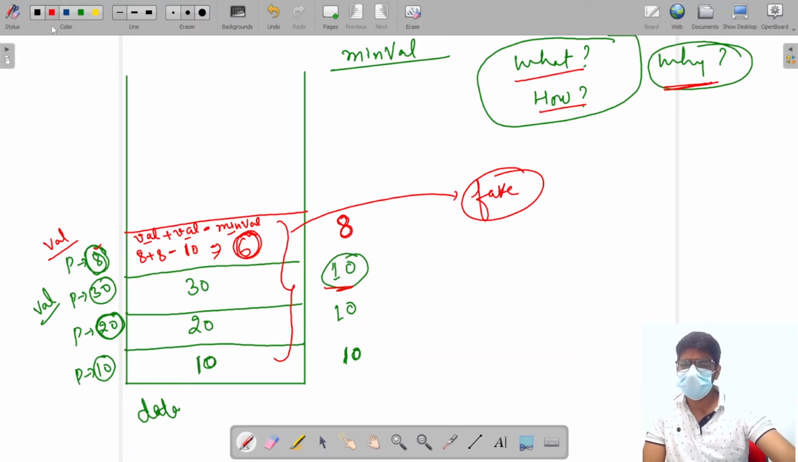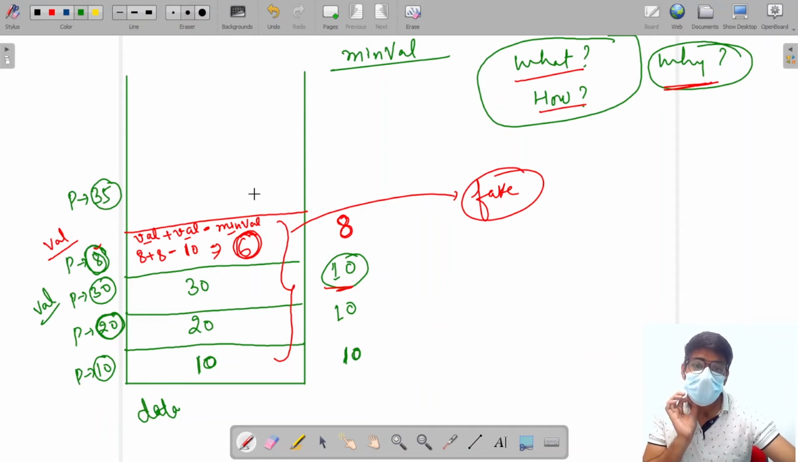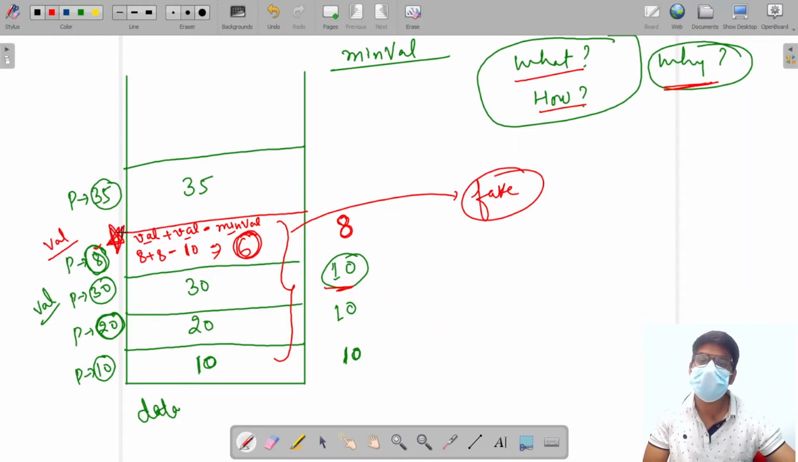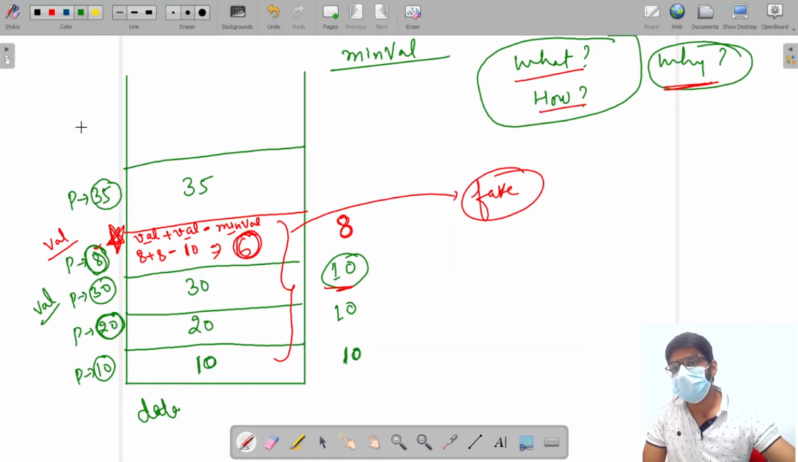So let's move further. We have pushed it into the stack. Let's suppose we are doing the second operation, that is push 35. Now the value is greater. If the value is greater than min val, then we directly push it into the stack. So this is actually our special condition in which we have to do something different. Now again the same case is going to happen.